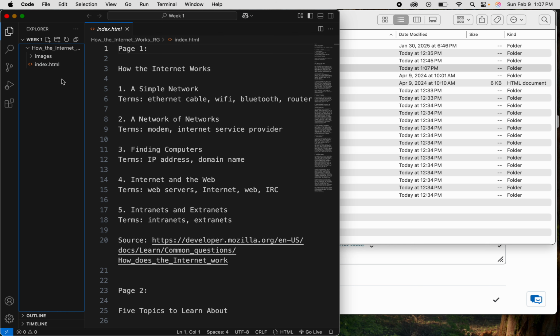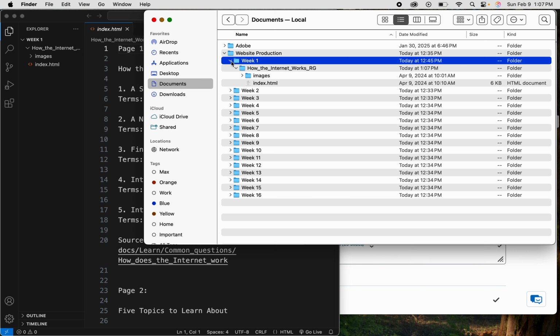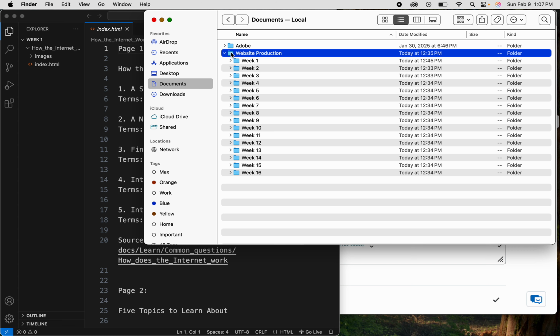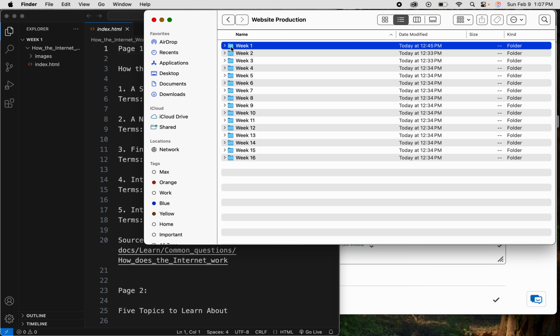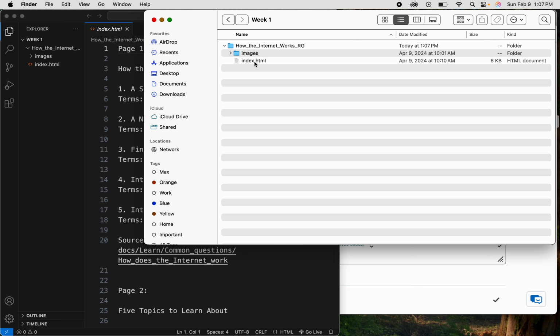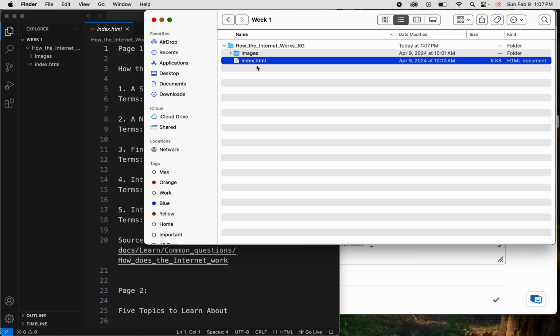And then with that renamed, let's look back on my Finder and you'll see, let me just open website production. I'll open Week 1. You'll see that my new name is reflected here too. So whatever you change over here will happen in your files on your desktop. If I change the files on my desktop, that will change over here. So it's important to understand that relationship.